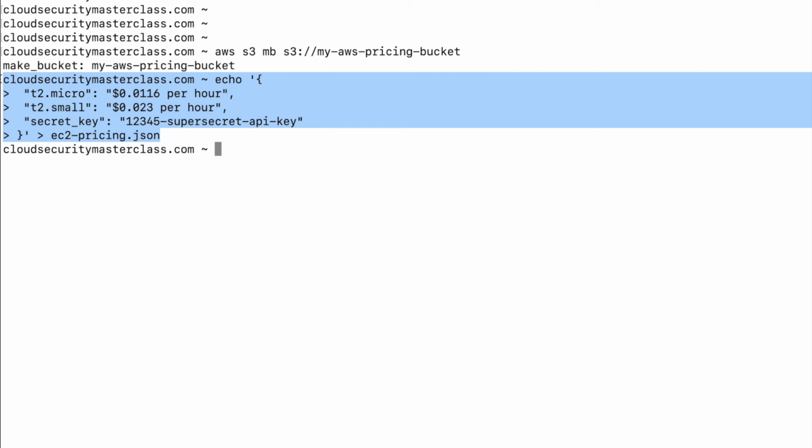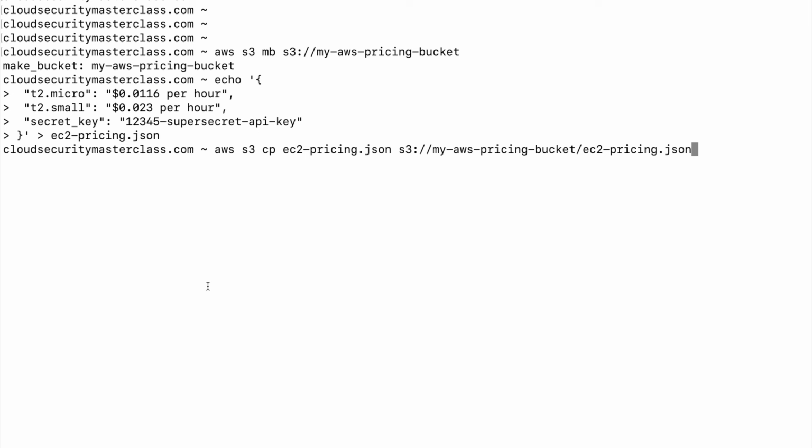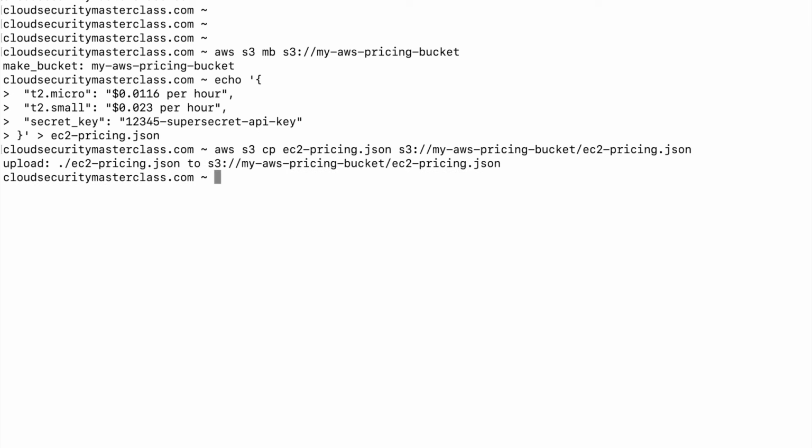So this will be the content of my AWS pricing bucket, and I'm going to run the AWS S3 cp command now to copy this data into the bucket, and that's it. That's how the bucket will be created.